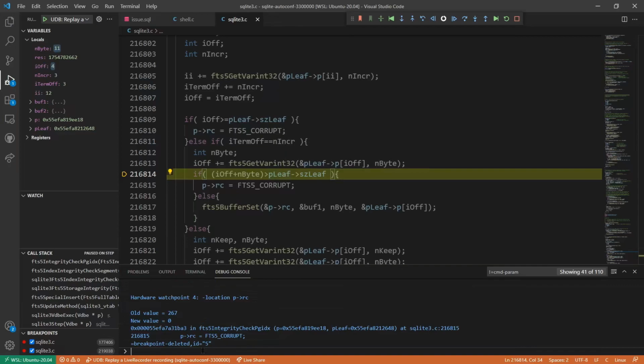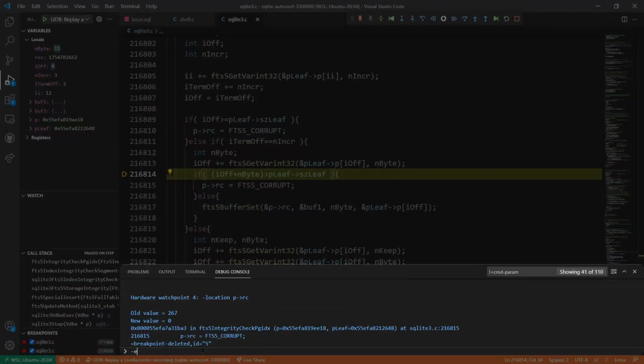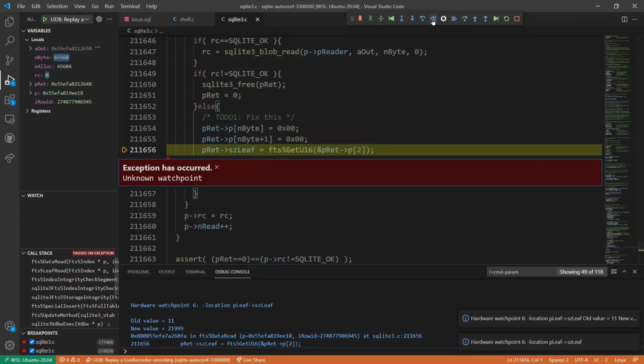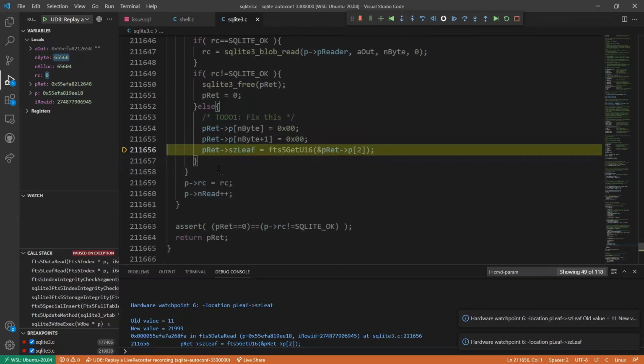So let's set a watch point on this size leaf value, and then we'll be able to run backwards in time to see where this value was set, because this 11 is starting to look suspicious to me. So we've set the watch point. We can now reverse continue from here. And here we are. Ignore that exception again. We see size leaf is about to be written.